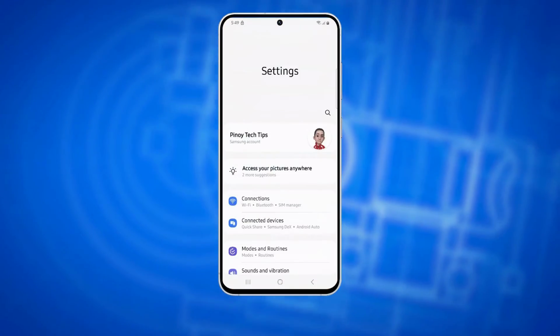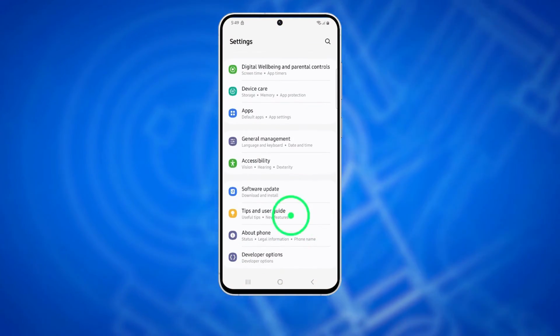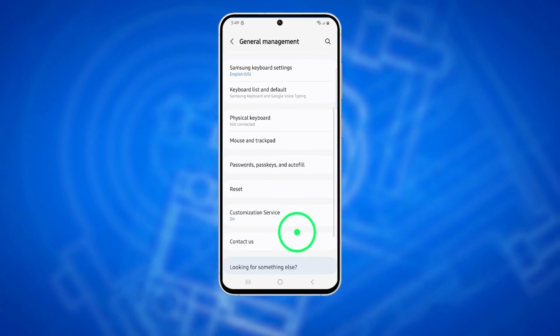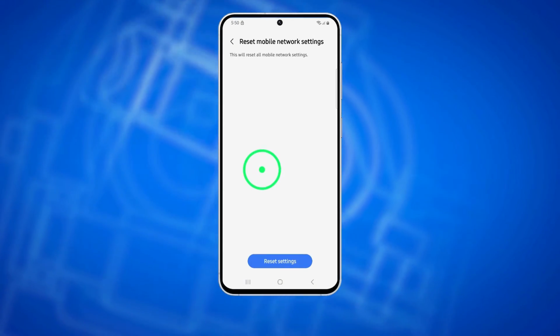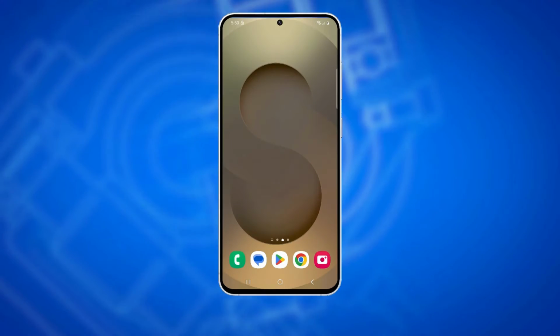Open Settings, scroll down and tap General Management. Tap Reset, then choose Reset Mobile Network Settings. Confirm the reset and allow your phone to restart.